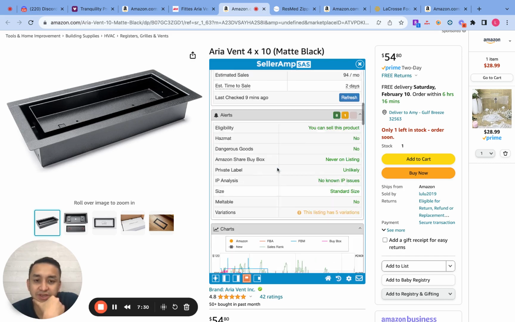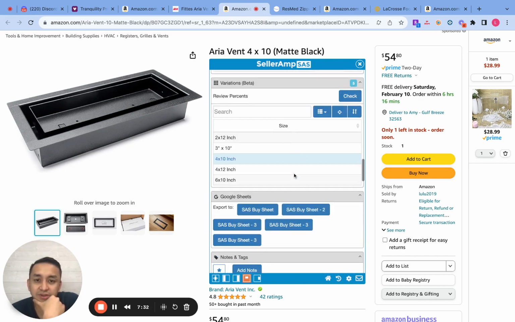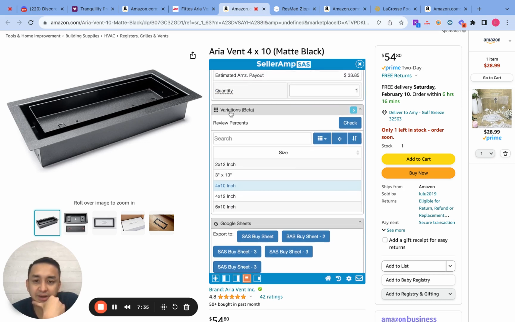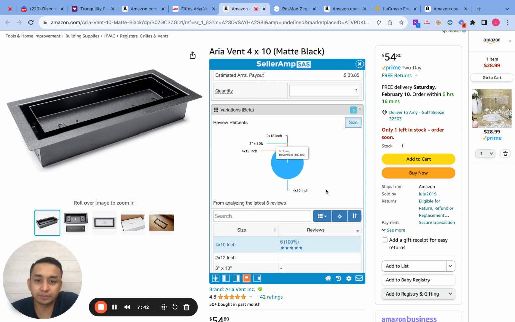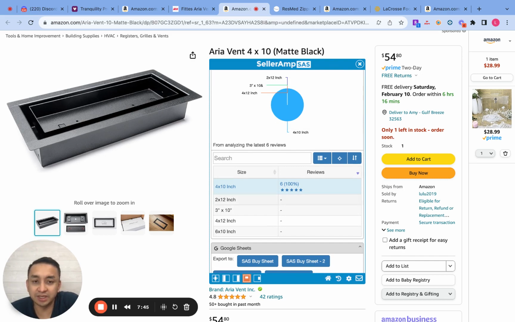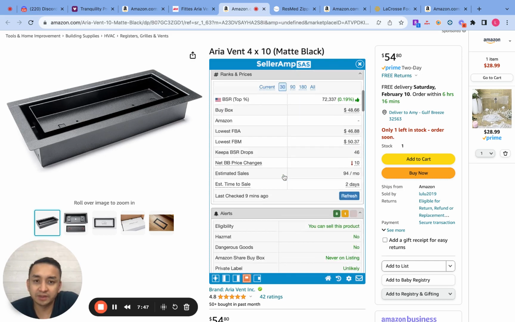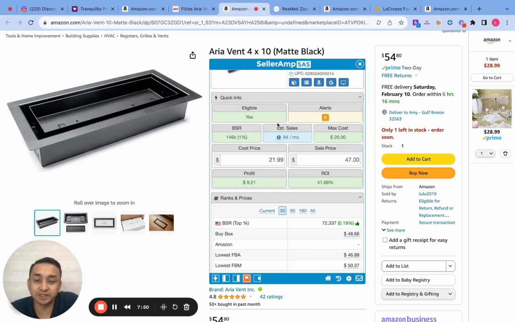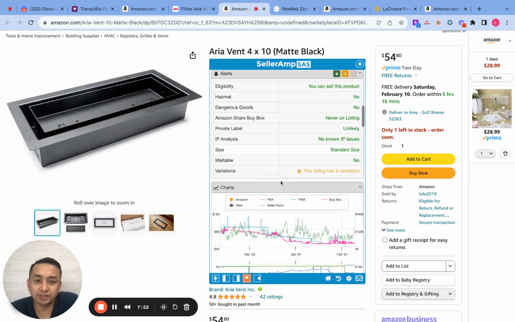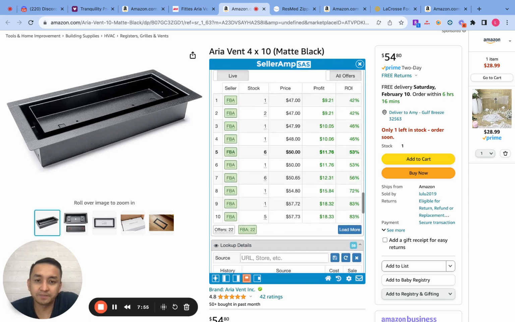It's a variation, so again I would go to variations. Here I would pick the exact variation, which is this one, and click check. And this one seems to be getting 100% of all the sales. So this exact product is getting 94 sales a month. It's giving you a 41% ROI. So it's about 91 sales a month that you're going to be sharing with possibly 22 sellers, with this much ROI.